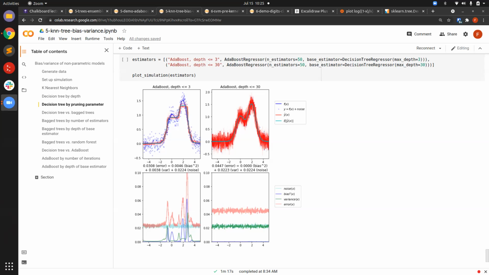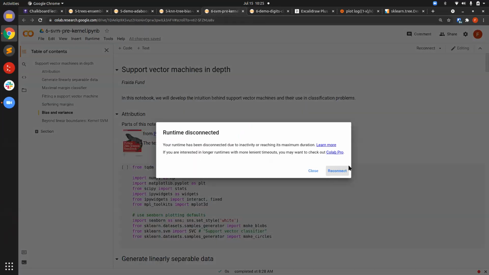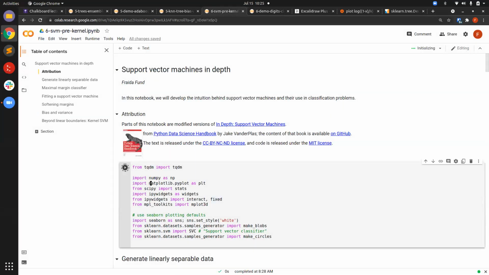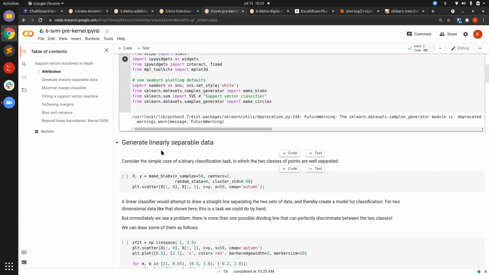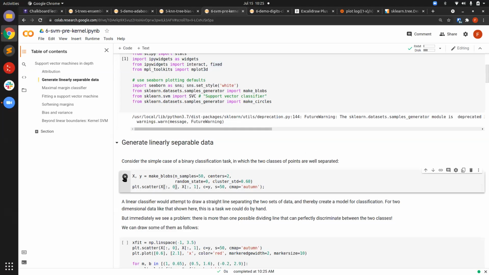Okay. All right, any questions on this notebook? Okay, let's look at SVMs. We haven't even touched SVMs yet. We're going to take a quick look at SVMs and maximal margin classifiers.